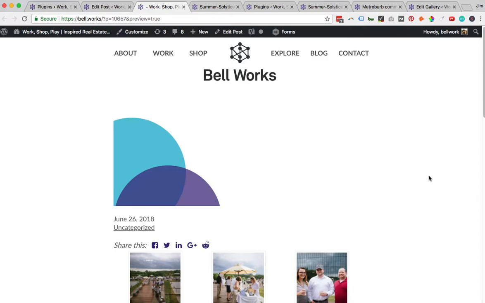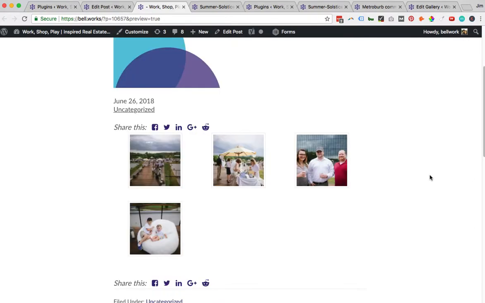So those are sort of the two options. If the Lightbox plugin is not activated, it's not going to show up that way. It's going to do the default native WordPress behavior. If it is activated, then it's going to work this way. So we're going to leave it activated.